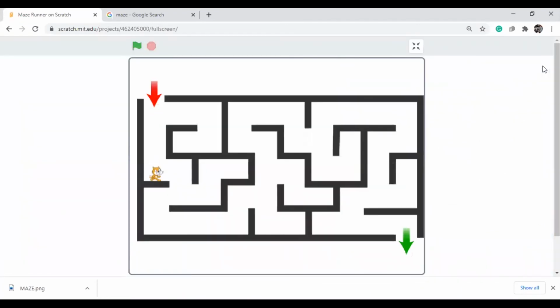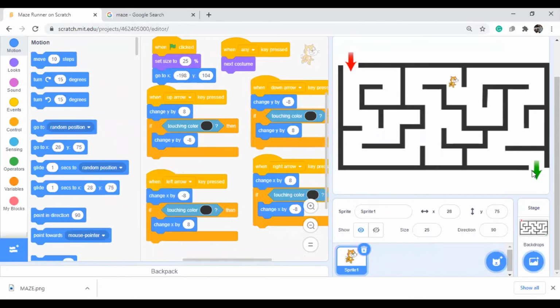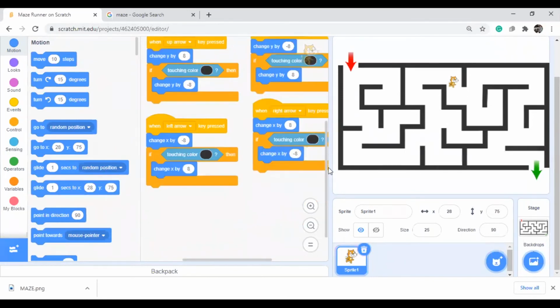So here, it is moving like this. So we can create levels also. Suppose now it is touching the green color, so it should become: you won the game.